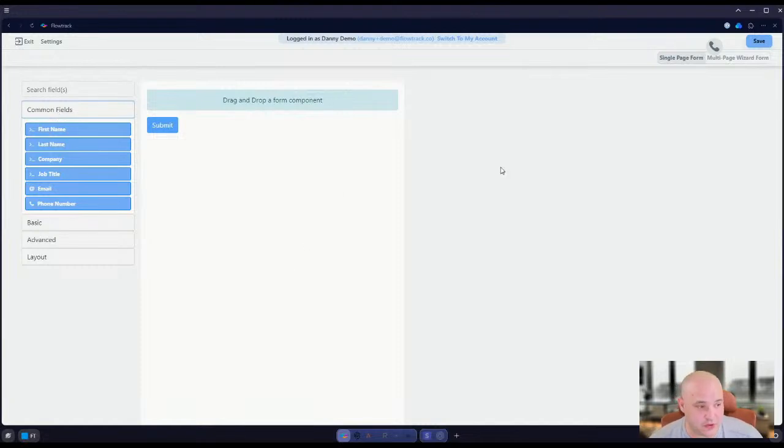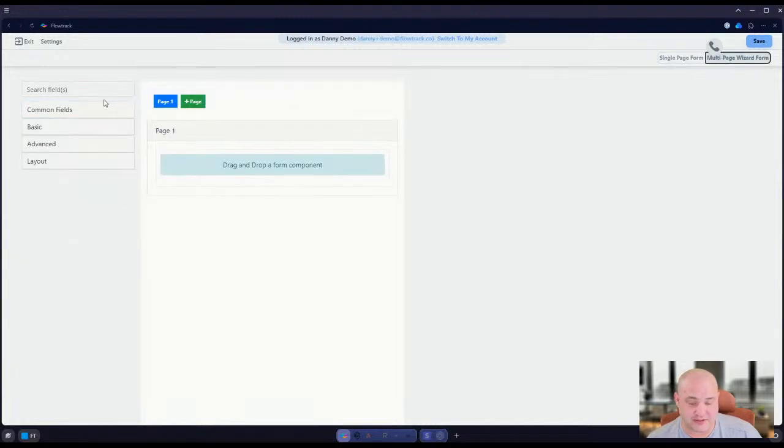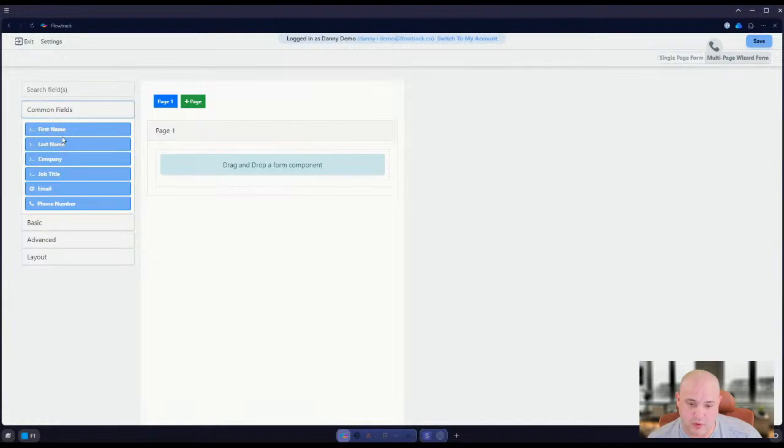We do have the ability of using a single page form or a multi page form, which allows us to have steps. I'm going to go with the multi page form in this particular scenario, but the only difference is, do you want steps? So we're going to start on the first page. Maybe we're going to ask for first name, last name, and maybe phone number and email. Let's put them both there.